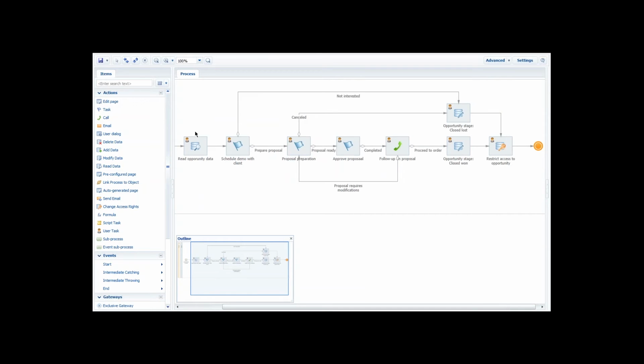So as you can see, Bpm'online allows you to change the processes in the CRM faster than ever. Sonia, back to you. Fantastic. Thank you, Alex.